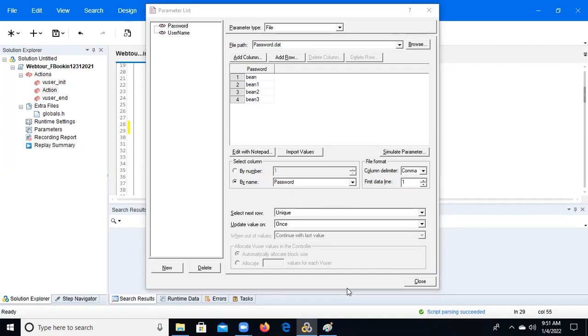Yeah. So these will be our properties. Can anyone explain what properties we have? Sequential, random, and unique. Okay.